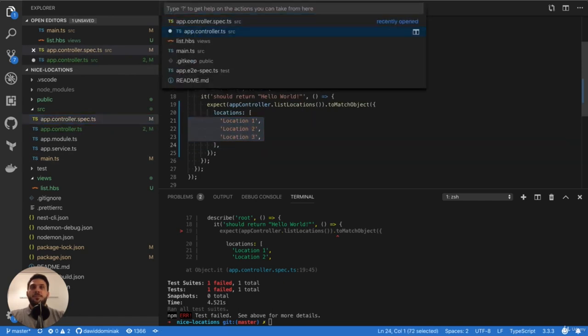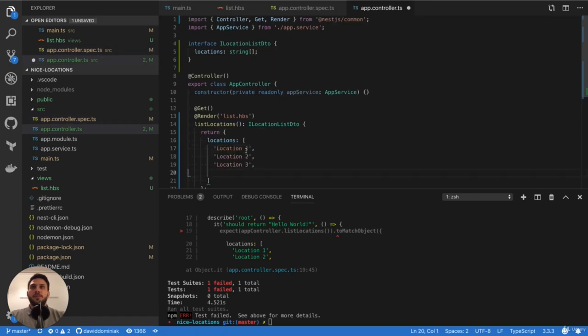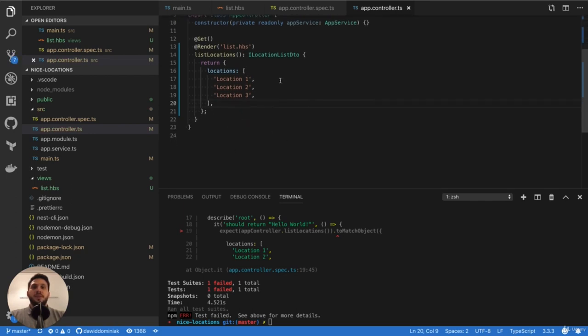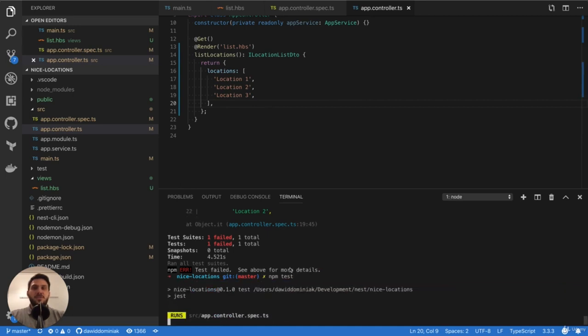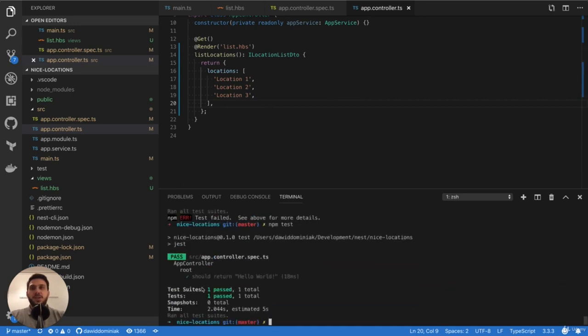And let's copy our locations from here to here and format it properly, and everything looks great. Let's run our unit test to check if something changed, if everything works correctly. Yeah, one test passed, everything's worked correctly.